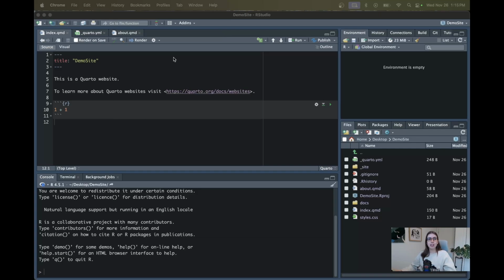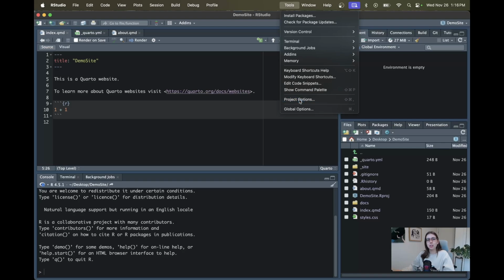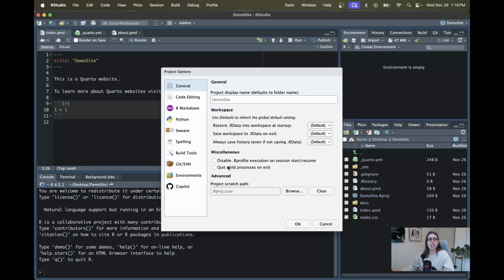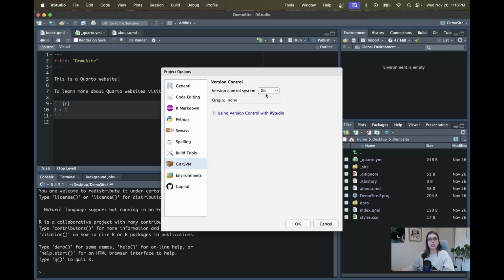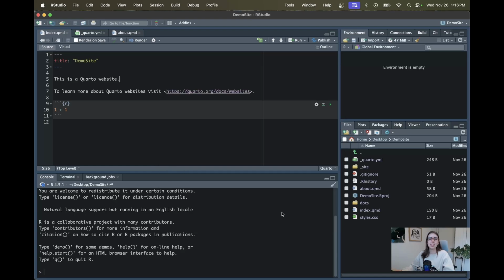If you didn't select Git as your version control, if you don't see that Git pane, you can go to Tools, Project Options, and then select Git here, making sure that your version control system is Git if you don't see that already. Okay, so now it's all set up on the R side. Let's pop over to GitHub.